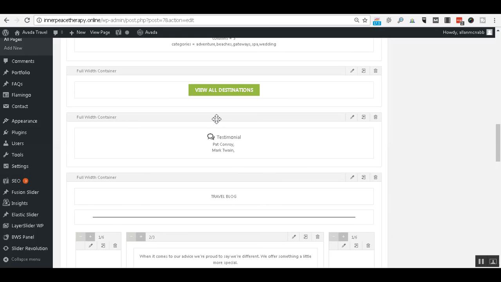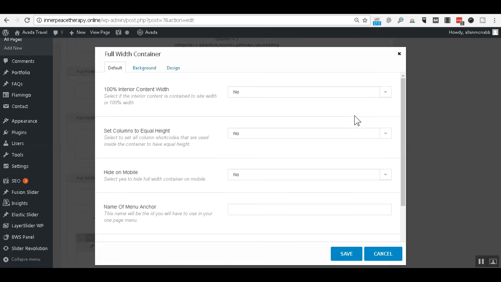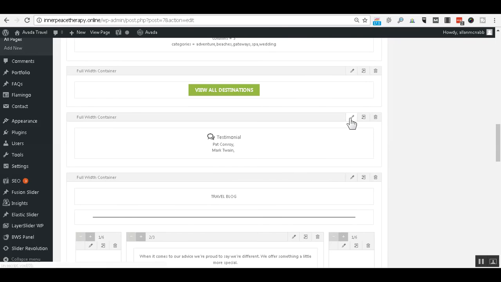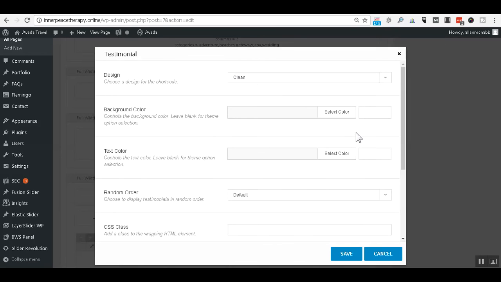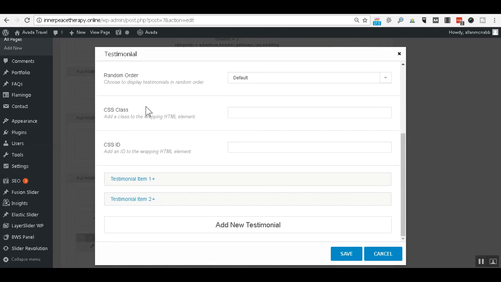And we go again, another full width container. And this time we're going to, excuse me one second. You've got the settings you can do here for the container. Come down here and hover. Then appears your options for the element. Click Edit. And we can go down through here and we can set the testimonials.